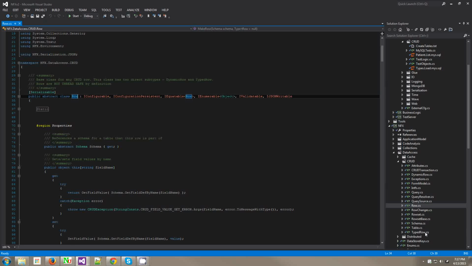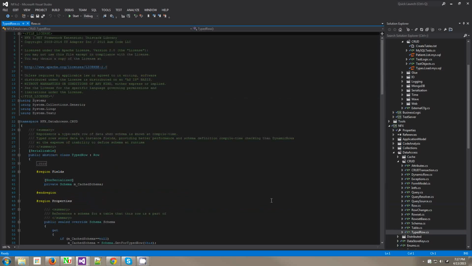For the typed rows, you do something else. A typed row is a kind of row, but you set the schema by declaring properties of that row, if that makes sense to you. So the schema is self-obvious. It becomes obvious when you implement the class that derives of typed row, and then the schema gets populated automatically.